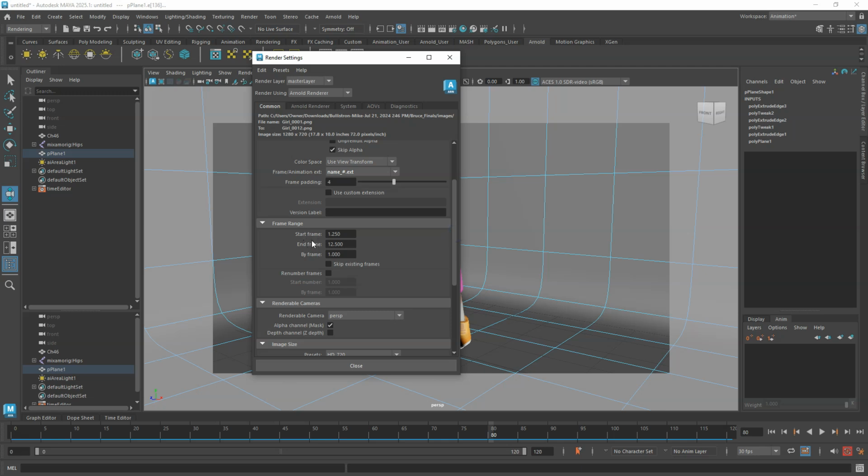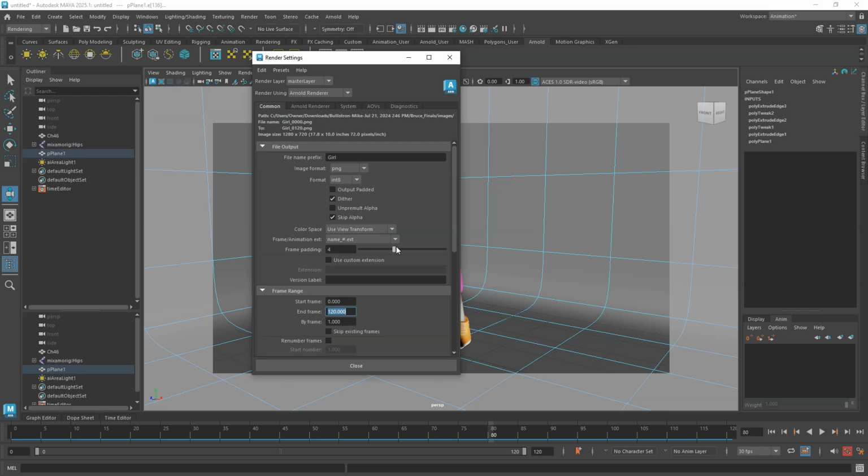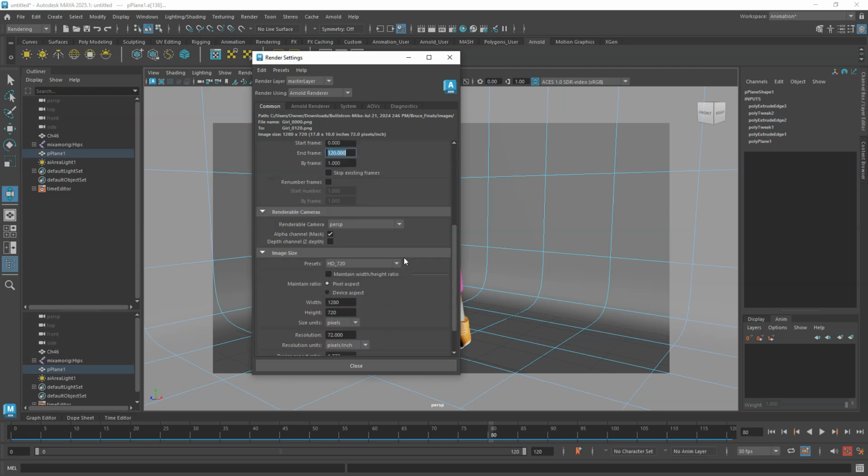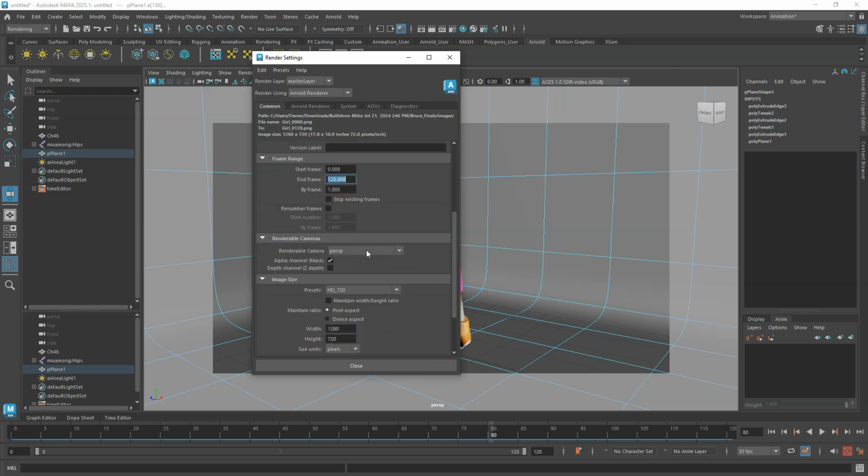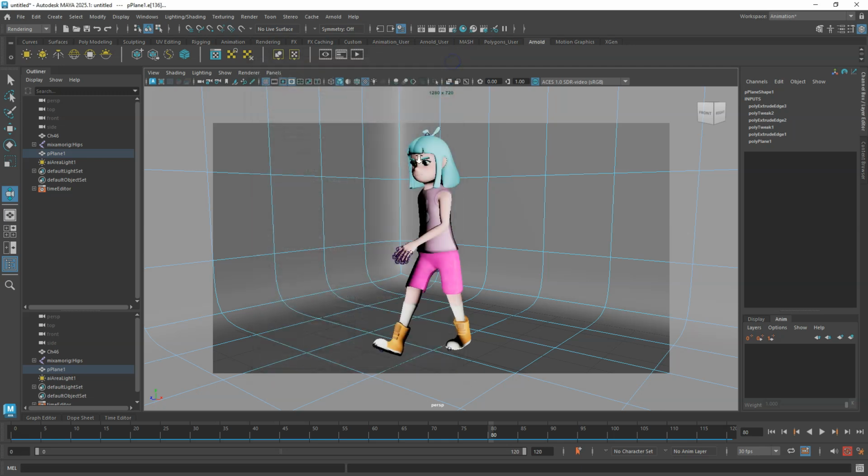Okay. Right here is where we're setting the frame range that we're rendering. So we want to start with frame 0 and we want to end with frame 120. And there we go. Okay, we're rendering through the perspective. We can make that into a camera if we want to, but it's not necessary.